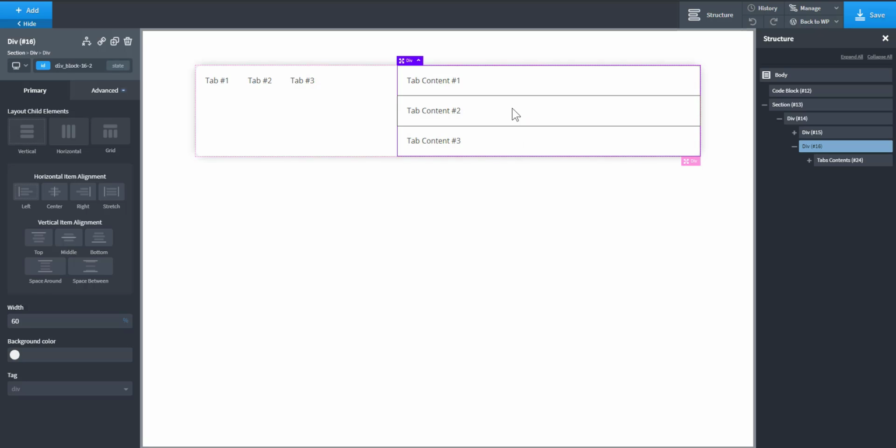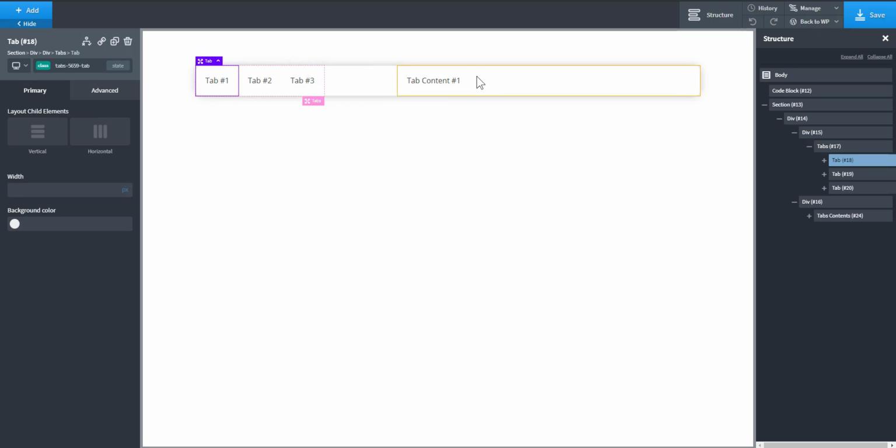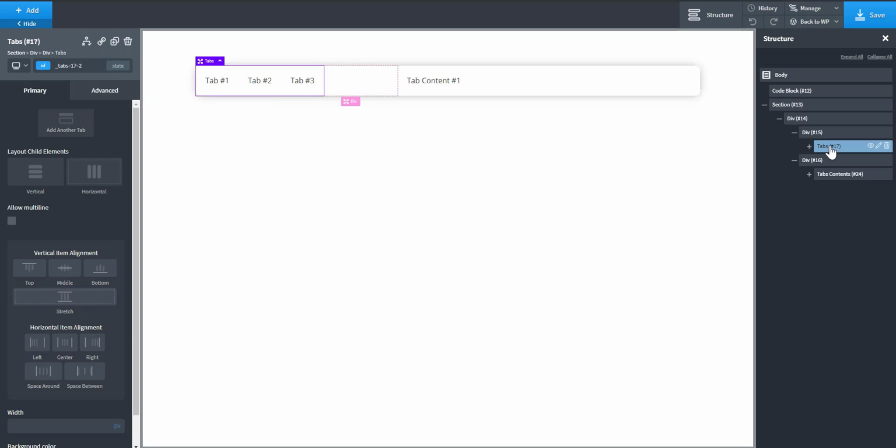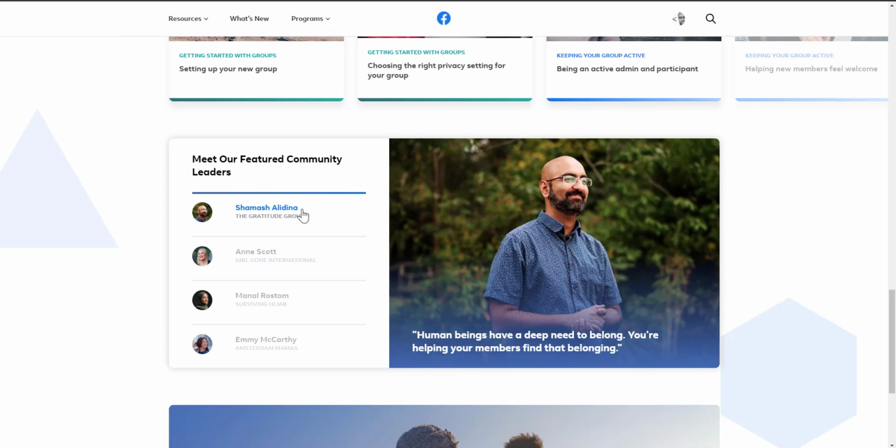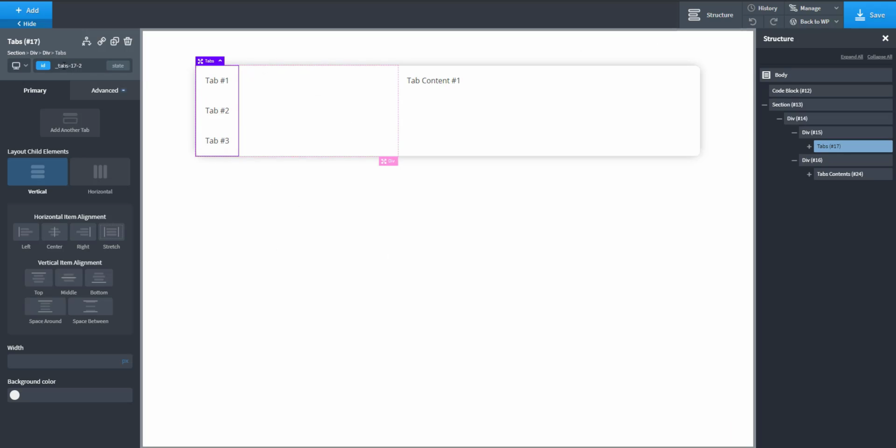So if I click here, you see you have content 1 show, content 2, and content 3. So you can see it showing here. Alright, now I'm going to set these tabs to display vertically. And then to make this tab grow and fill up, just the way it's filling up here, I'm going to select this tab.